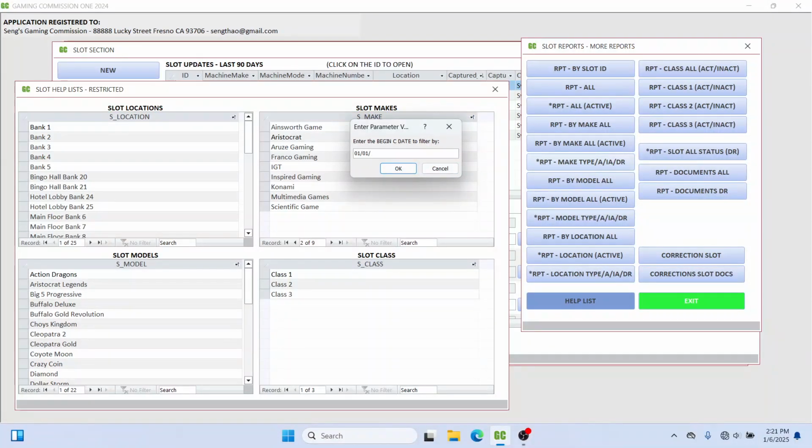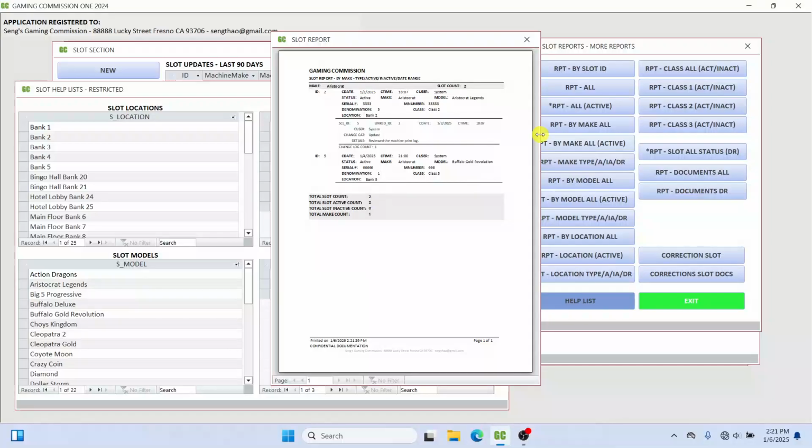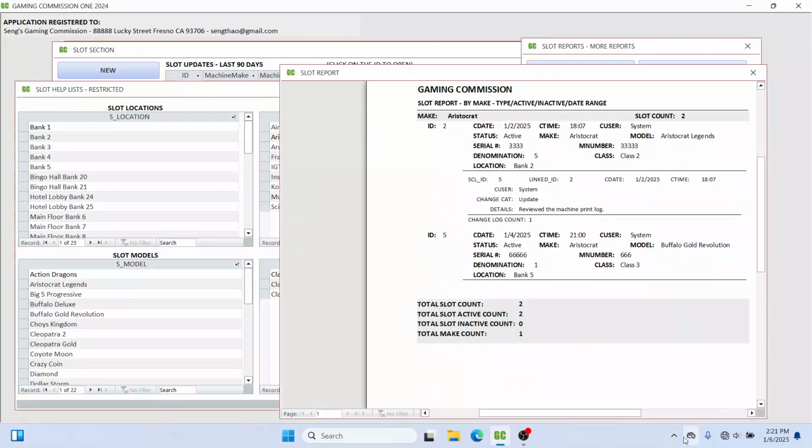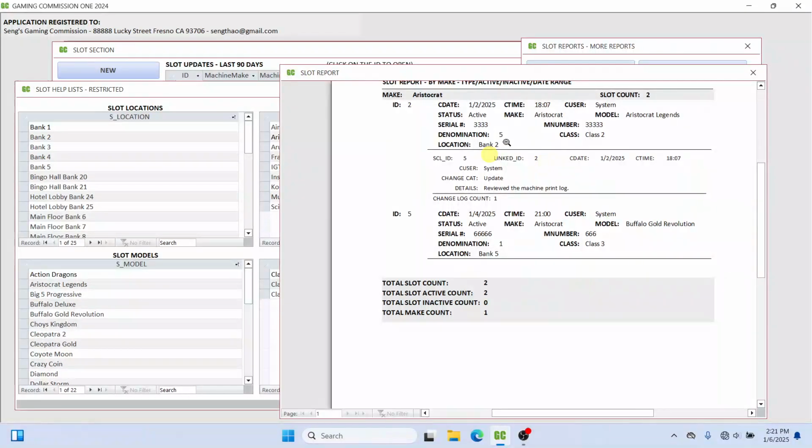Again, I want it from this date to that date there. Let me put 26 there. Okay, and I only want all active. Okay, and the make, I'll paste the make in there. And this is all the Aristocrats that I have that are active on my slot floor. Okay, now 2 there, one's located on bank number 2 and the other is on bank 5.